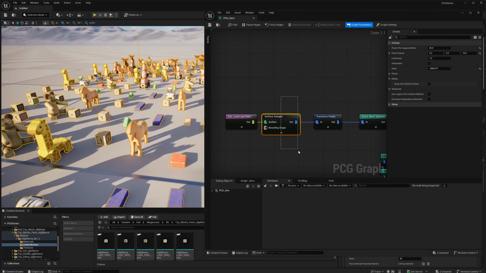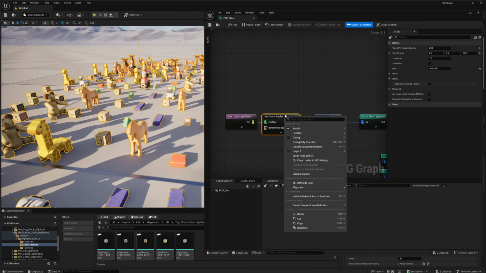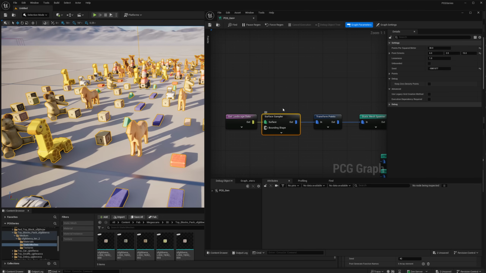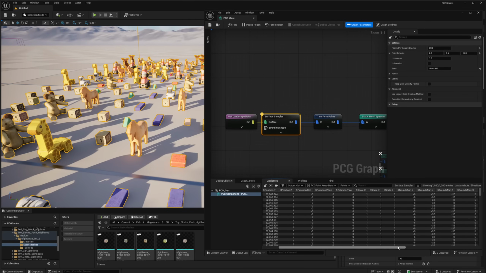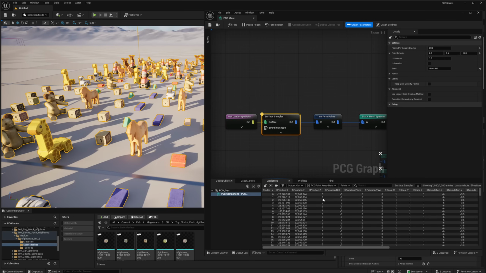So let's inspect the Surface Sampler by right-clicking and clicking Inspect, or clicking the A key while you have it selected. And this will show you all the points that it's sampling from our landscape and all of the attributes that they have by default. And again, the default attributes have this dollar sign in the beginning, and all the other attributes which you add will not have such special symbols. So this is how you can differentiate the default ones from the custom ones.